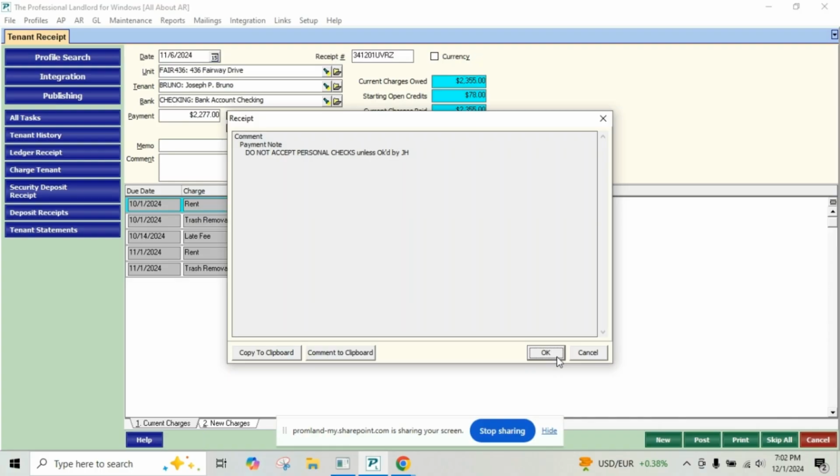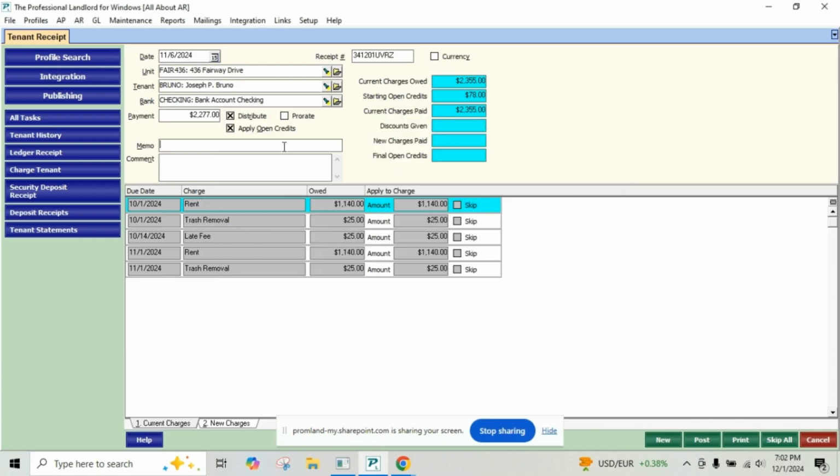Now, when you bring it up, it brings up any personal notes, profile notes that are in the tenant profile. This is just an example of one. There could be others. Once you click OK to that, you'll notice that in the payment field, you have the total amount due. If the tenant's not paying you the total amount due, you can just change the amount to what they are paying you.